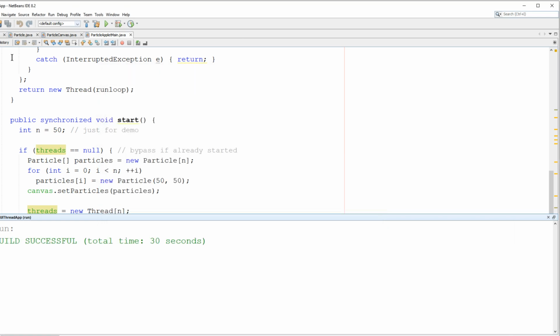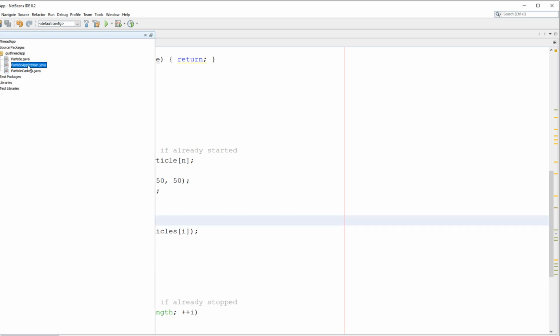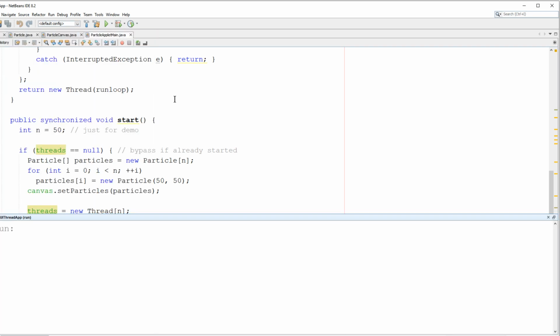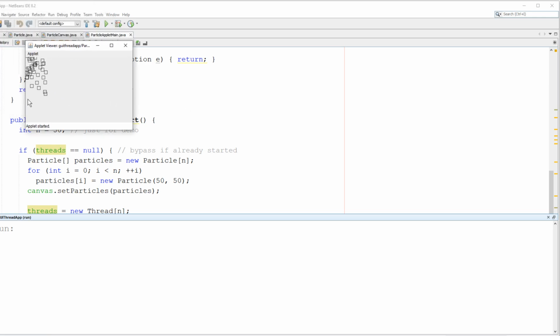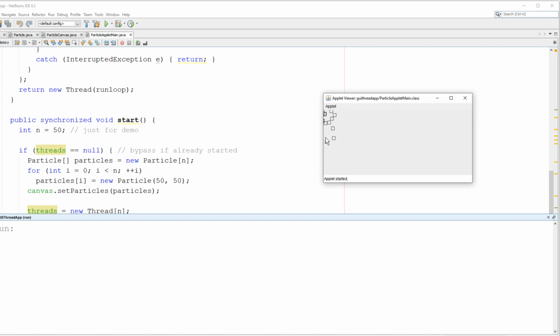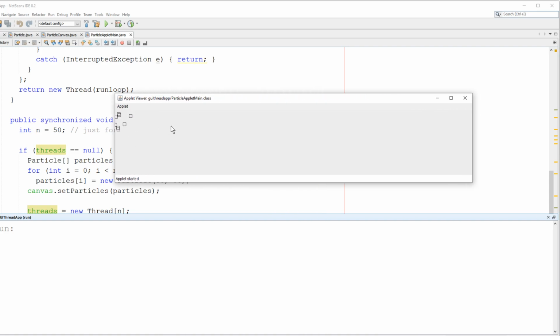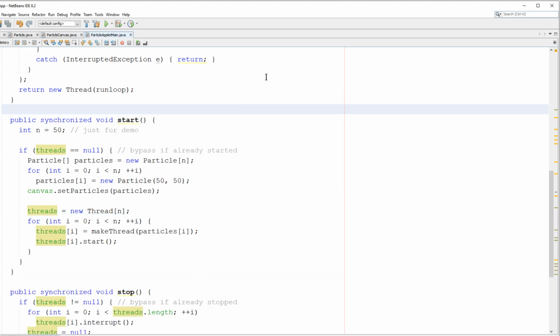Let me run it again. See, they're starting here with minus values, therefore they are moving to the left. Okay, so there's an example of simultaneous drawing of 50 particles.